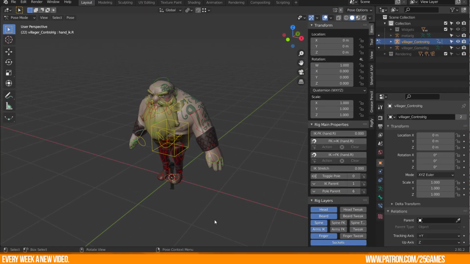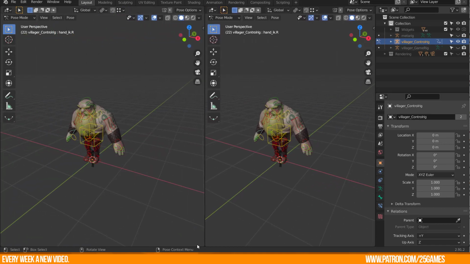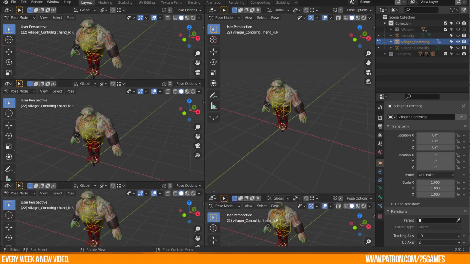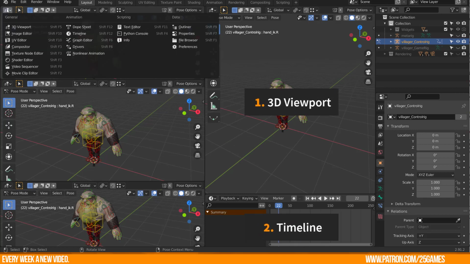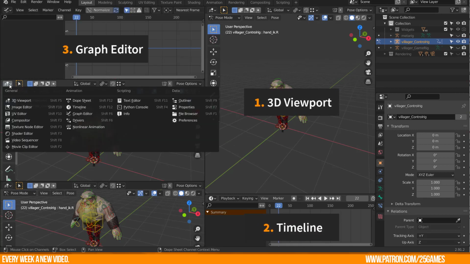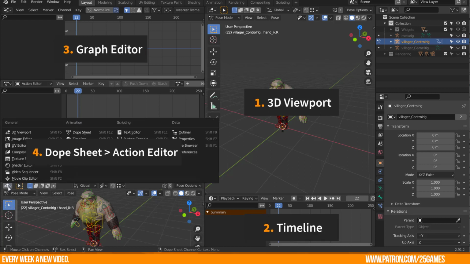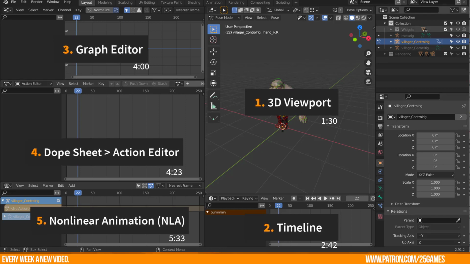Let's start first with the segmentation. First I divide the workspace vertically one time, then the left side 3 times horizontally, and the right side 1 time. Here I will keep my 3D workspace, and this will be the timeline area. The first one on the left side will be the graph editor. Then I will call up the dope sheet here and switch it to the action editor. This is very important. And the last panel will be switched to the nonlinear animation editor. I will give you a brief summarization of each work panel and tell you what I use it for.